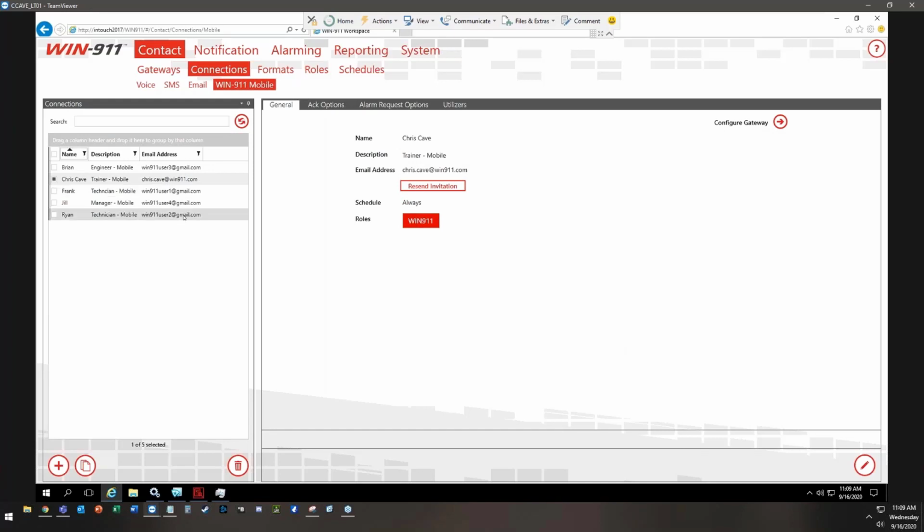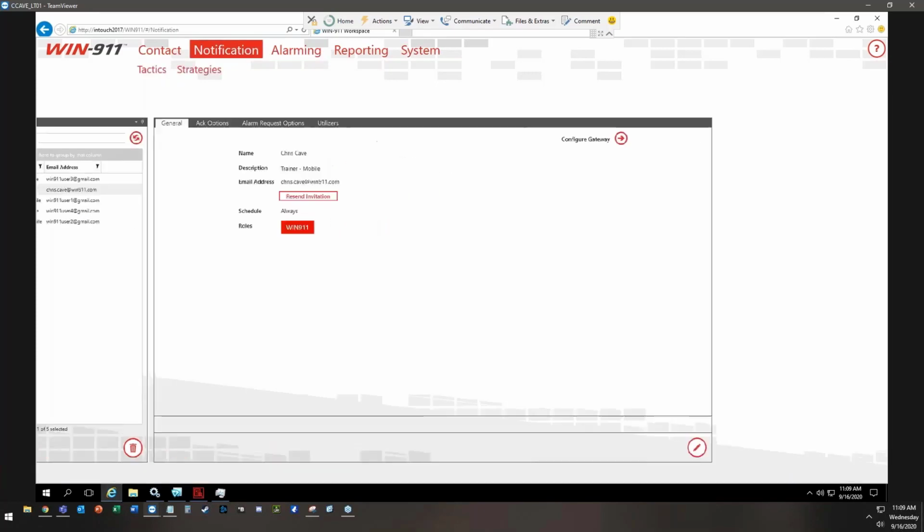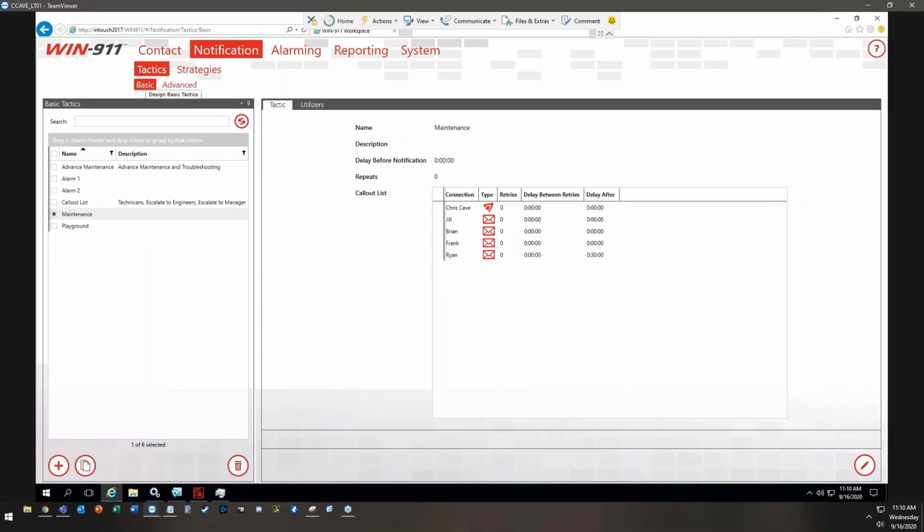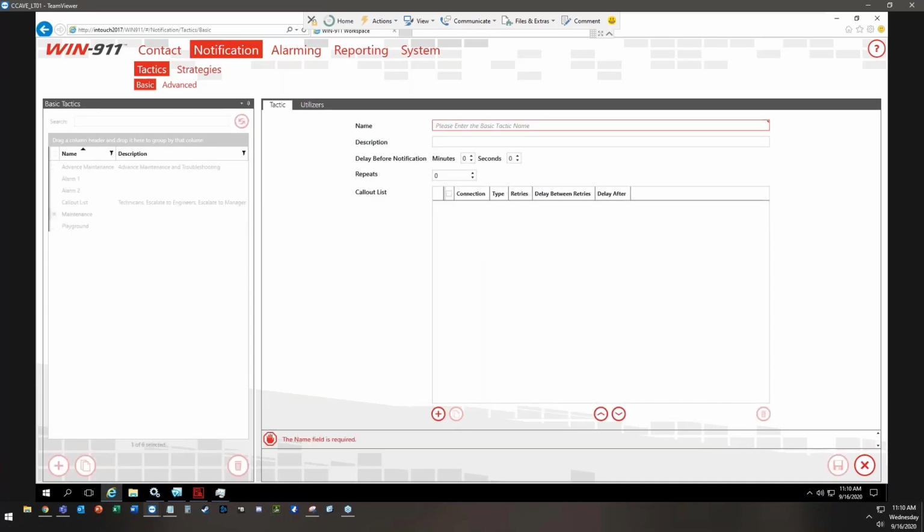So once we have our connections, we move to the next stage to the right. So we always want to go left to right. And we're going to create a tactic first. I'm going to start off with just a basic. And I've already got a tactic in place, but if I were to create a new one, just hit the plus sign, give it a name. The delay before notification is if you want to delay the call out, maybe you want to give the alarm time to go inactive before calling anyone out, so you could set a delay of a couple minutes. And the repeat is how often your list is going to repeat itself based on your strategy stop condition.